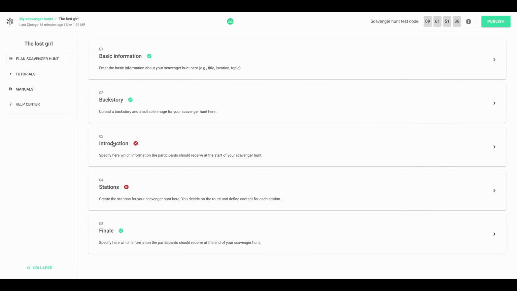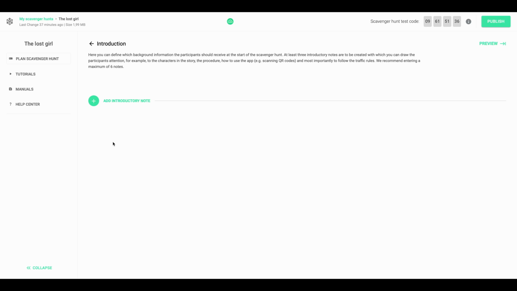In this video, we look at the introduction area of the planning tool. In the introduction area, you can place essential information you would like to give the scavenger hunt participants before the start. These introductory notes are the final screens displayed before the scavenger hunt map opens and the scavenger hunt begins.